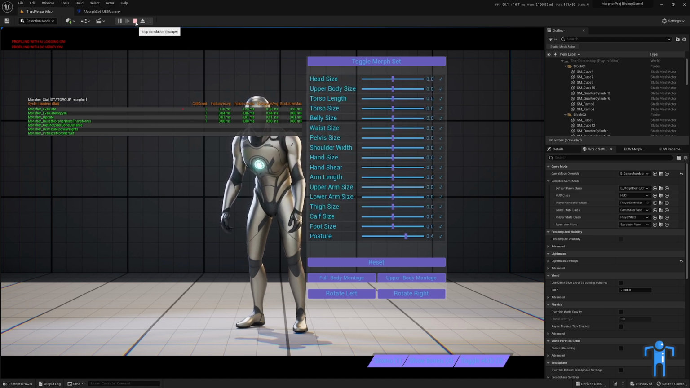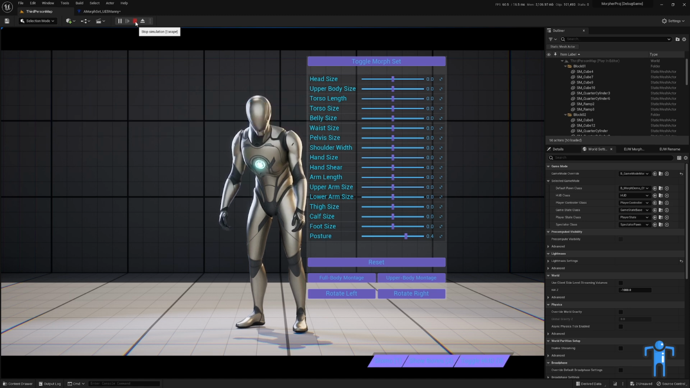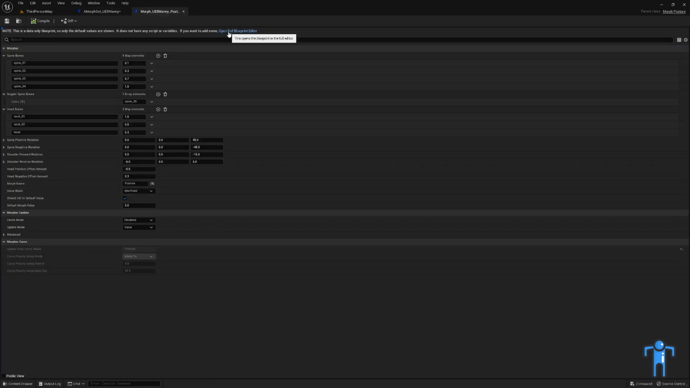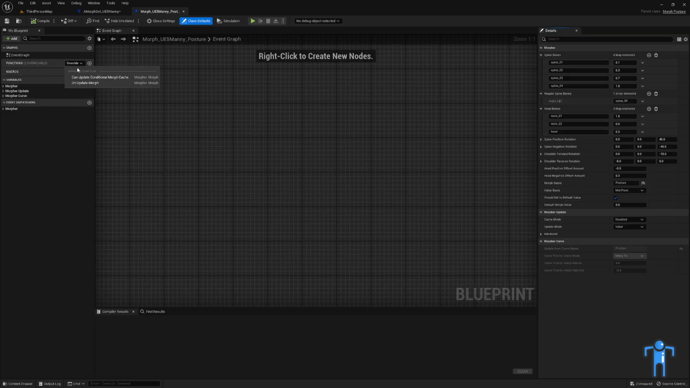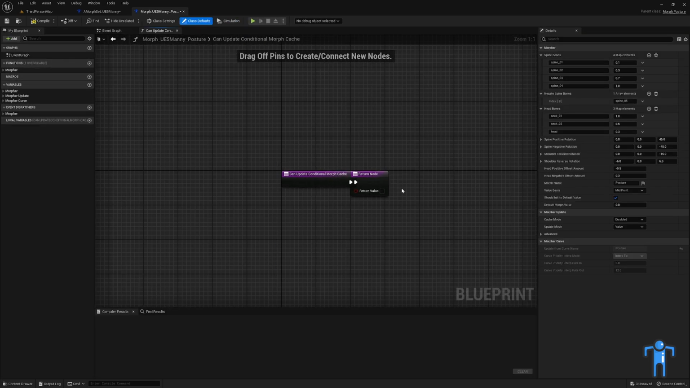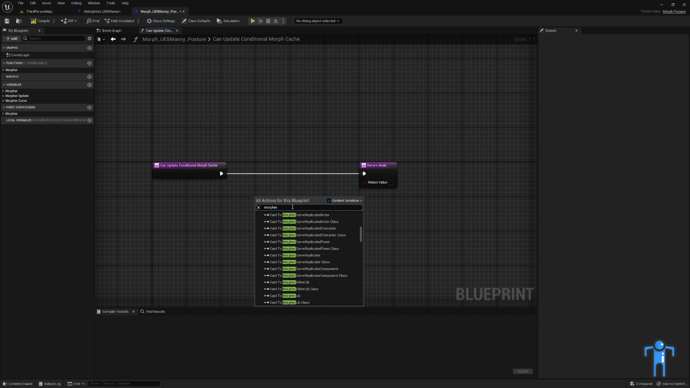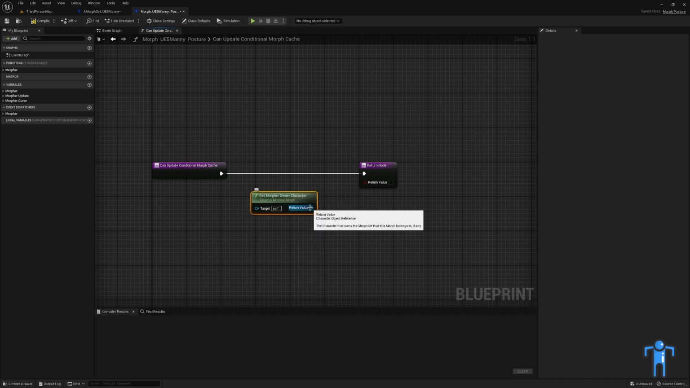So if you would like it to recache later for any reason at all, the morph itself, if we open it up fully, we can override can update conditional morph cache. So we could do this based on anything that we have available to us, anything that can happen during runtime. We can go get morpher owner character. We could see, well, maybe they've had some stuff change and would like to update.